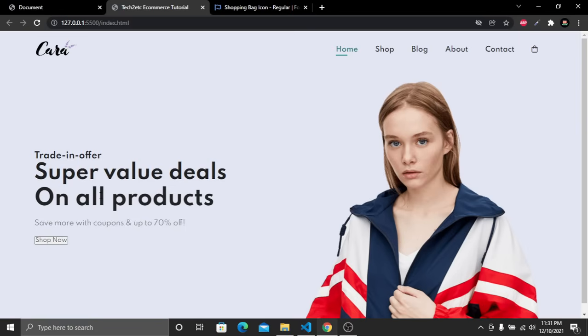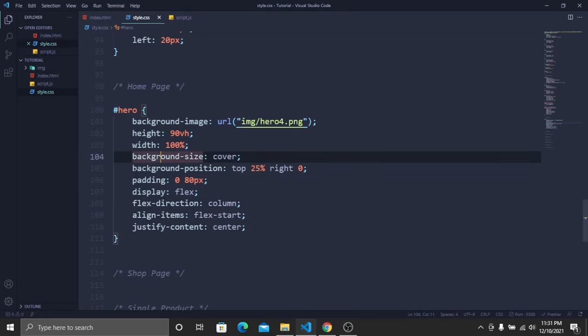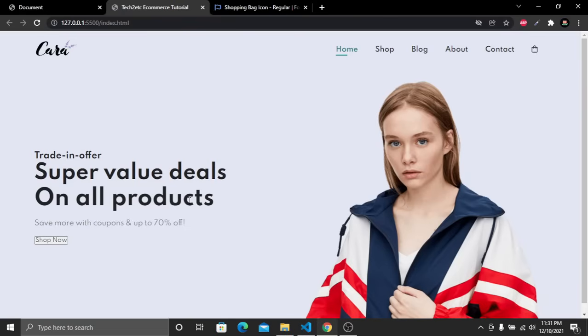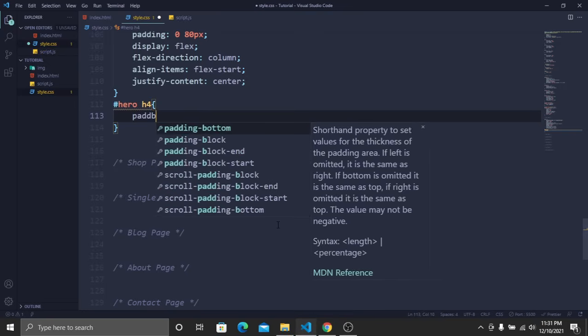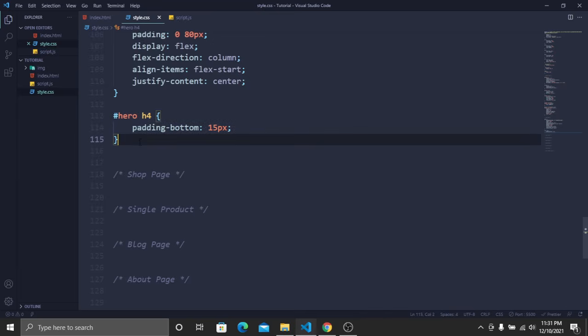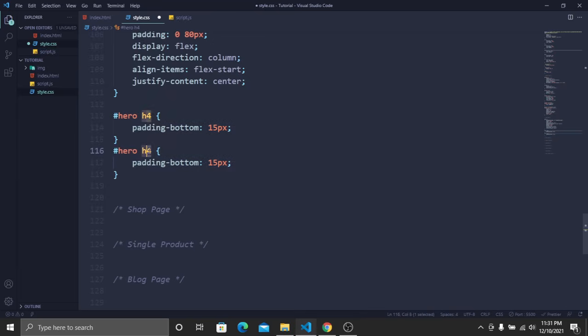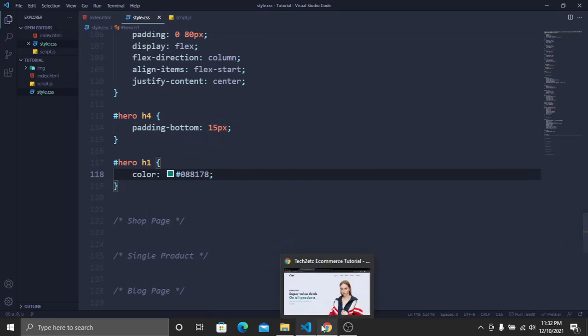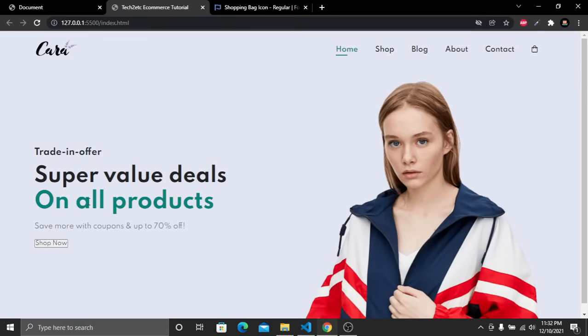So for adding the colors, let's go to our code, copy this hero, then paste it here, then target our h4. In our h4 we don't have any space underneath, so I will add some padding bottom, and it will take 15 pixel. Then copy this one and paste it here, then target our h1, and in our h1 I will add a different color, and the color will be this one. Now save and go to our website, and here you can see that we have a different color for our h1. So after this one, I will style our button.